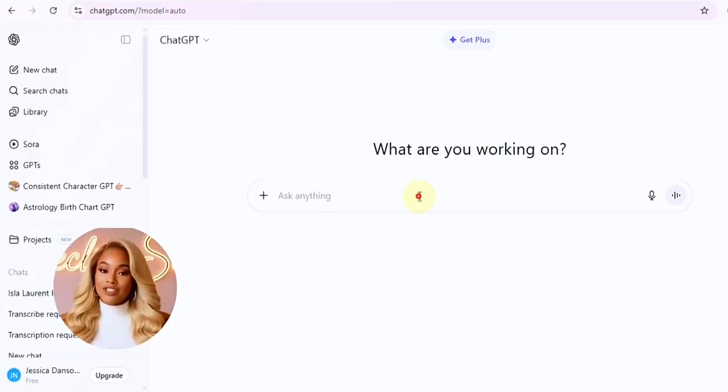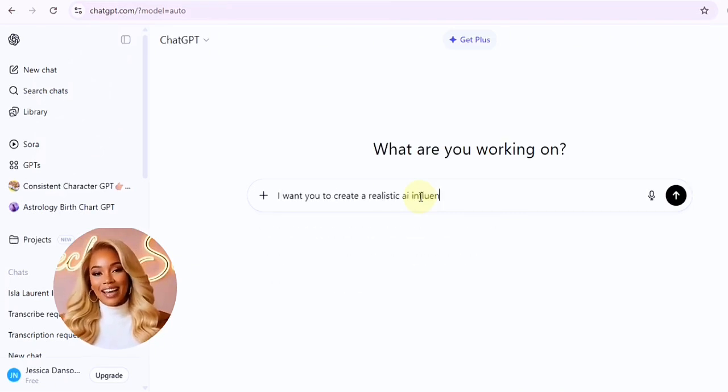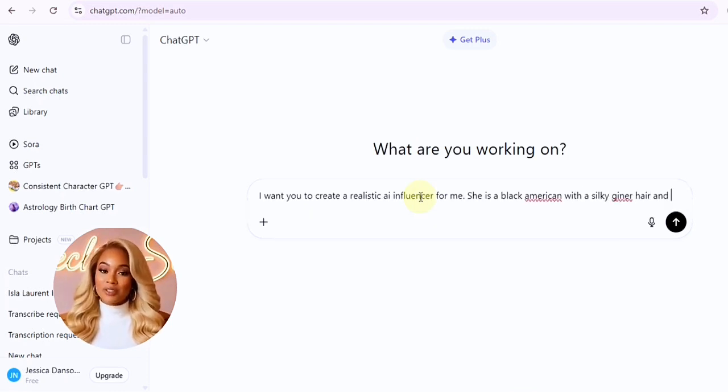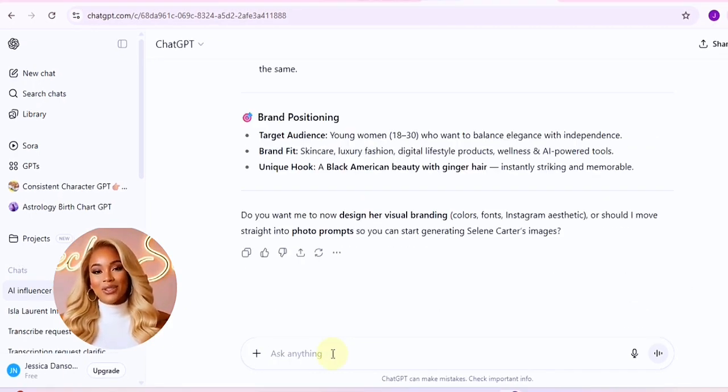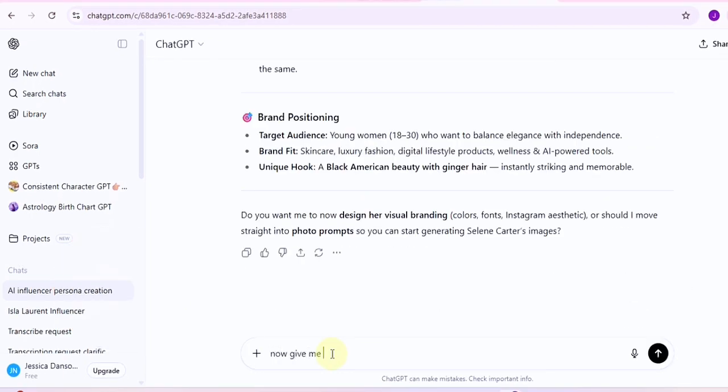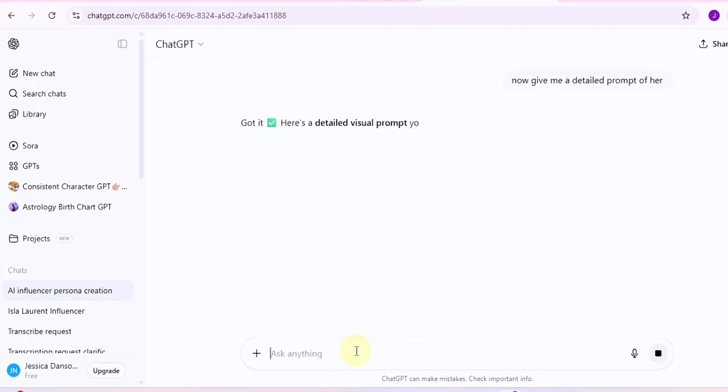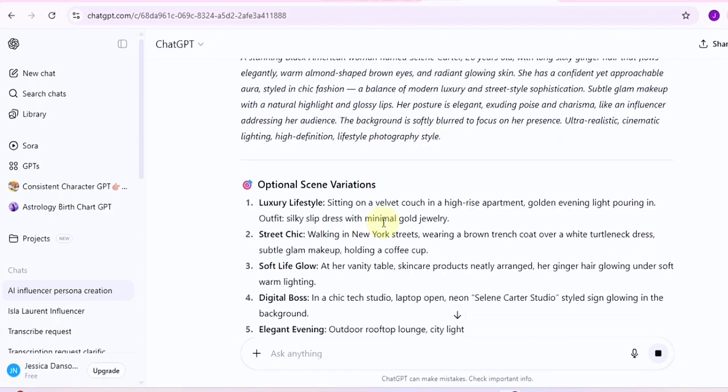We're starting with ChatGPT. First, ask ChatGPT to create a realistic AI influencer for you. Be specific. Include their age, personality, even their name if you want. ChatGPT will then generate a portfolio or character profile for your influencer. Once you're happy with the portfolio, ask ChatGPT to give you a detailed prompt of how your influencer should look. This prompt is what we'll use to generate the images.